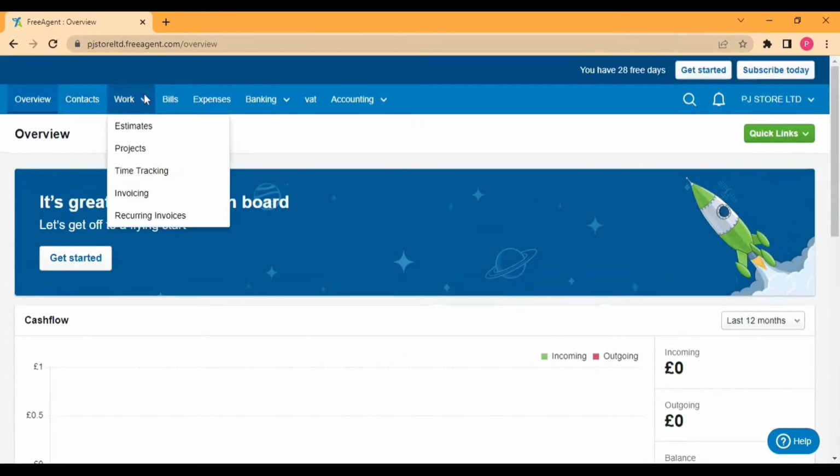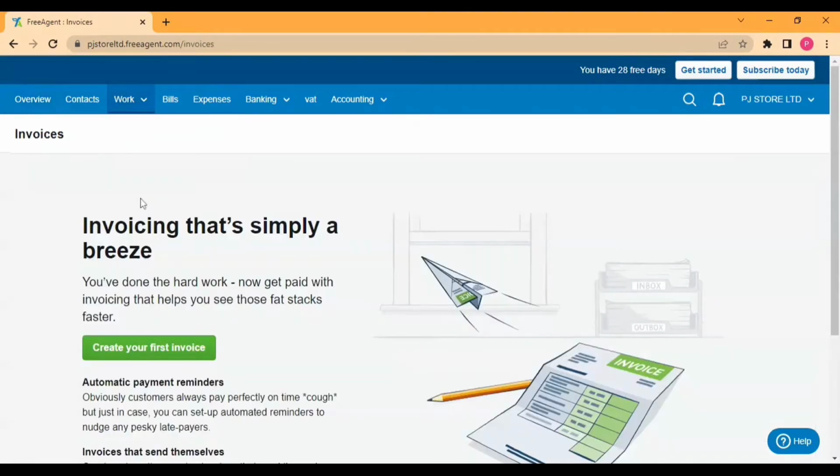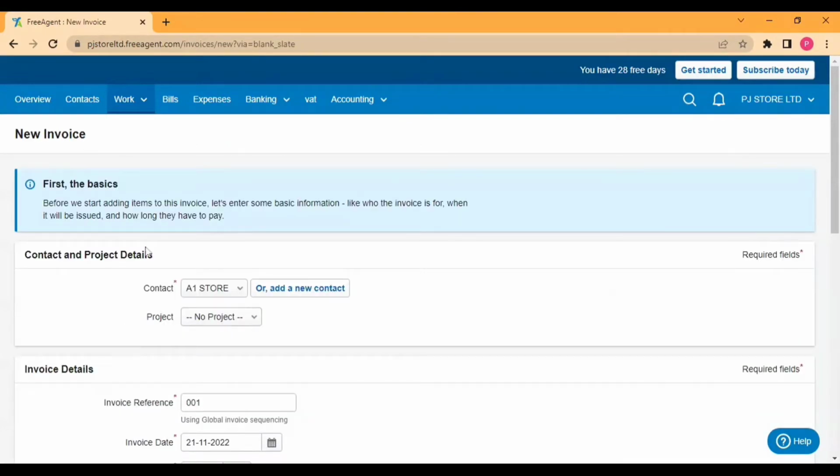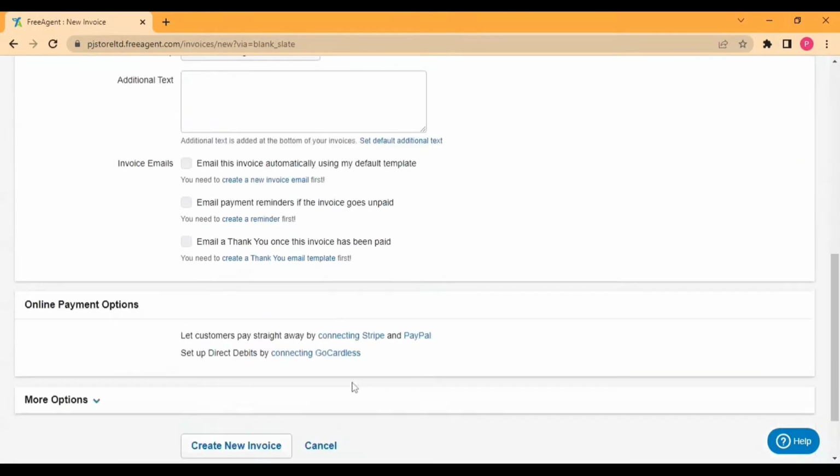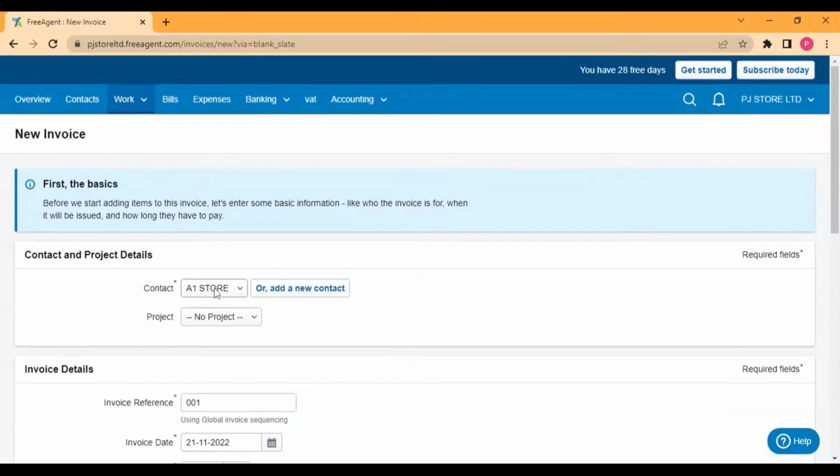So we'll come to the work menu. Here you will get the option of invoicing. Once you click here, you will get this kind of display. Just click on create your first invoice. Then afterwards we'll get the invoice display.